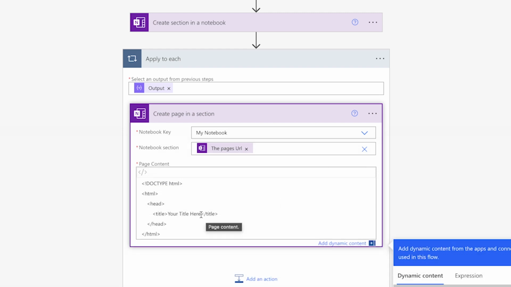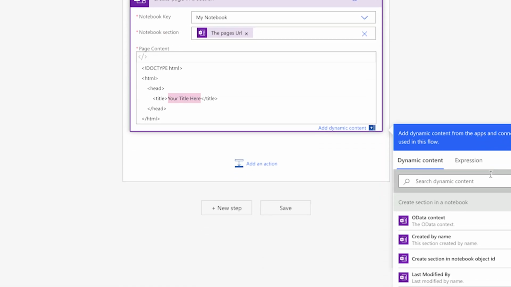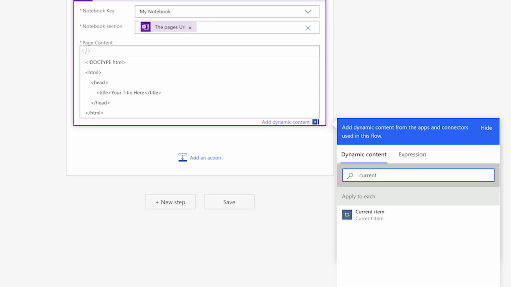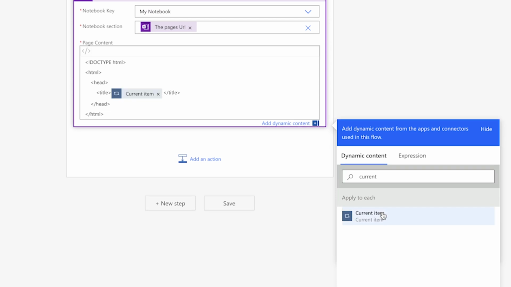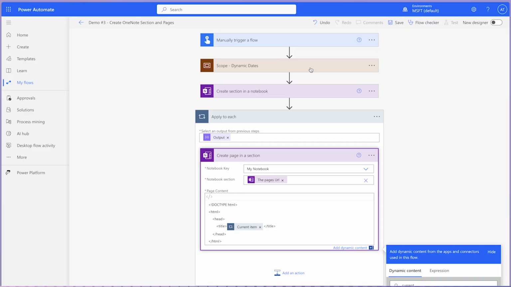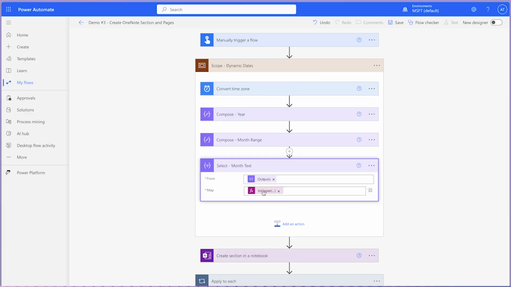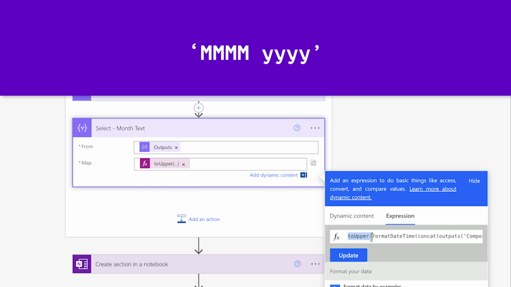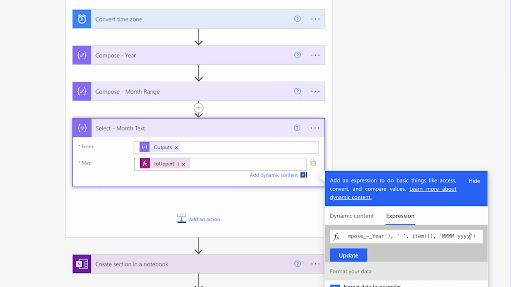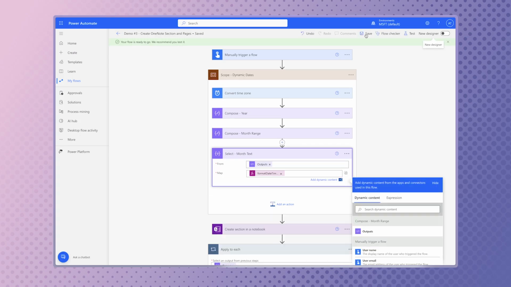Replace this text with the current item dynamic content. Customize the page title to suit your needs. I'll adjust the format of the date in the select action to this. For this flow, I would recommend leaving the concurrency control off. Save your flow and run a test.